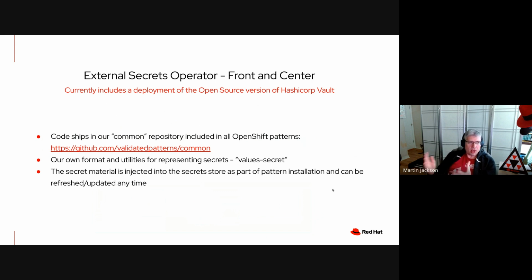The way it works is that for the validated patterns framework, the code to manage the external secrets operator lives in our common repository, which is part of all of our validated patterns. We have defined our own file format and our own utilities for representing secrets, which provide a number of convenience functions that allow you to point to files, to extract elements from files, basically so that you don't have to replicate your secrets in a lot of places.